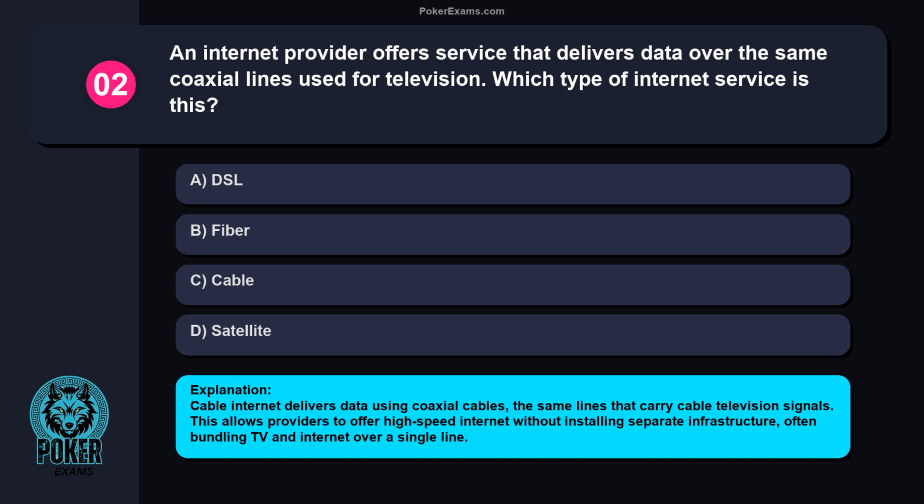Cable internet delivers data using coaxial cables, the same lines that carry cable television signals. This allows providers to offer high-speed internet without installing separate infrastructure, often bundling TV and internet over a single line.